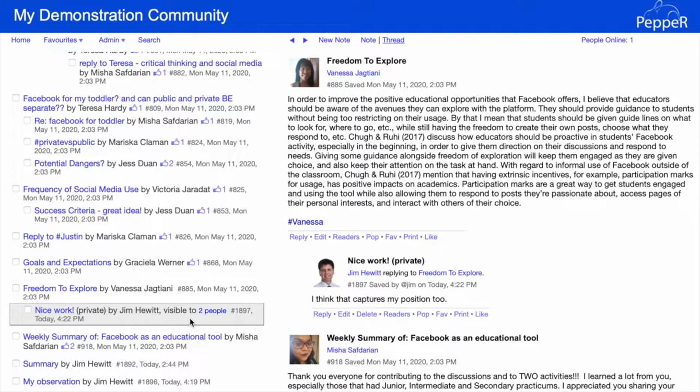It's a nice way for students to provide confidential feedback to each other without necessarily embarrassing them in front of their peers. It's a nice way for instructors to provide constructive feedback to students as well. So this is a very popular feature in Pepper, and one that we find very valuable.